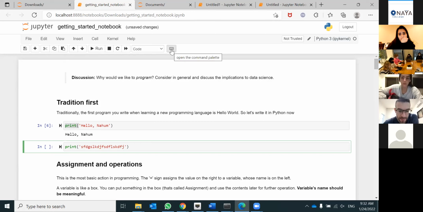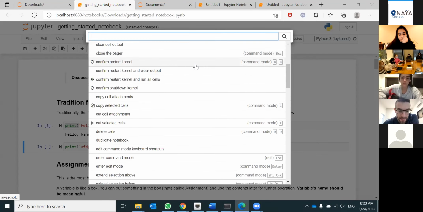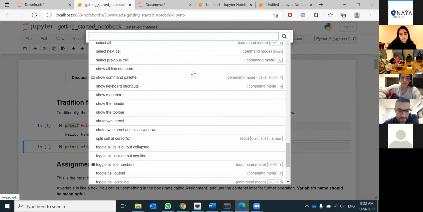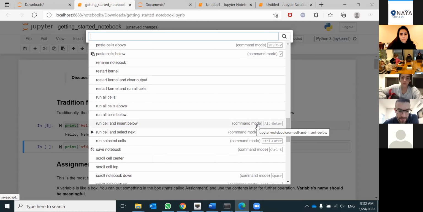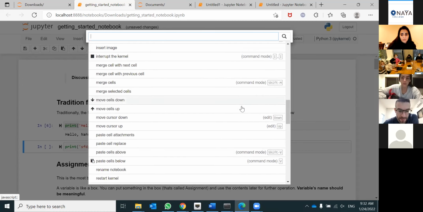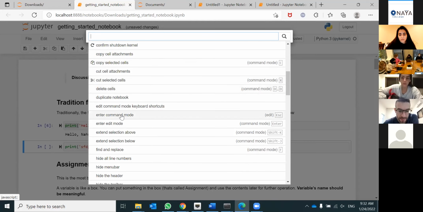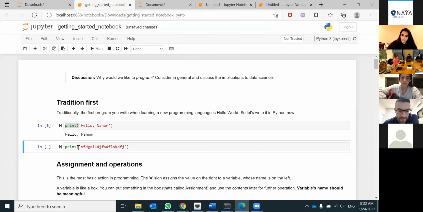By the way, if you don't remember the shortcut keys, you can just open up your little command palette, which is located here, and see what is going on. You can see there is the command mode, and in edit mode you just write down whatever you need. For example, to move back to command mode, you should press escape. How did you access that? Command palette.